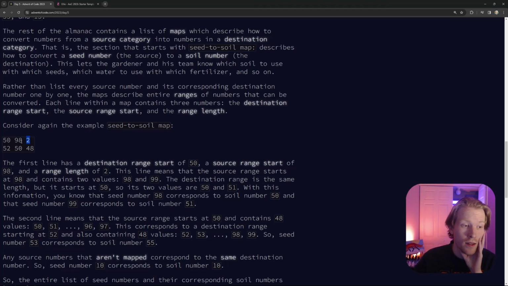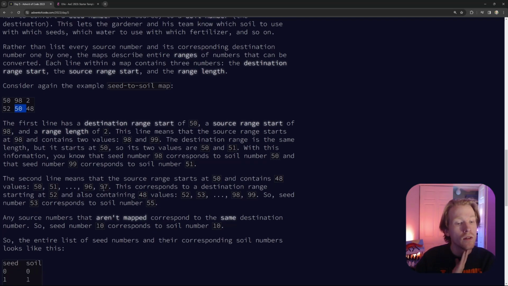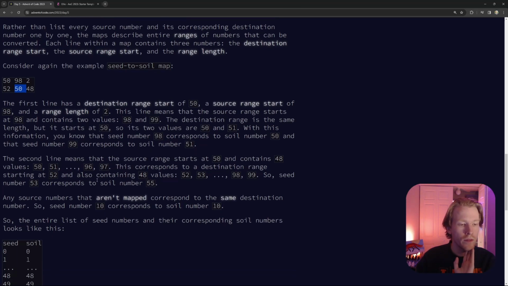So I guess the offset from the centers matter. So this looks like it's the same as typing 50, 51 underneath it. The second line means that the source range starts at 50. That's the second line here. And contains 48 values, 50 all the way up to 97. This corresponds to a destination range starting at 52 and also containing 48 values, 52 to 99. So seed number 53 corresponds to soil number 55.